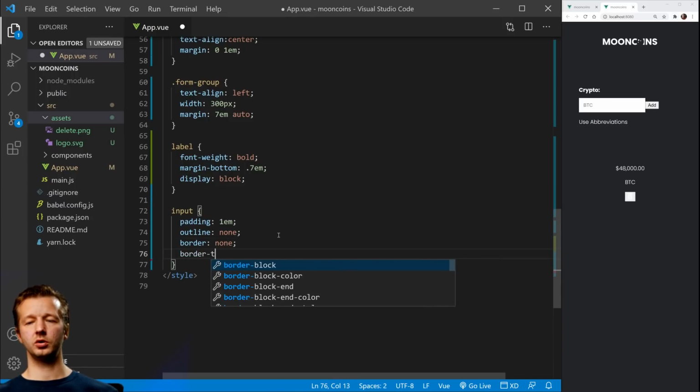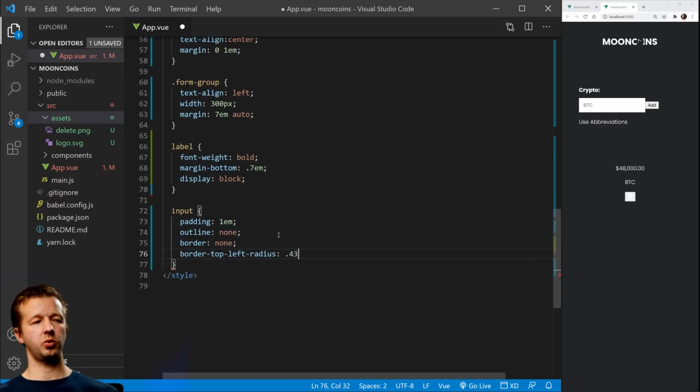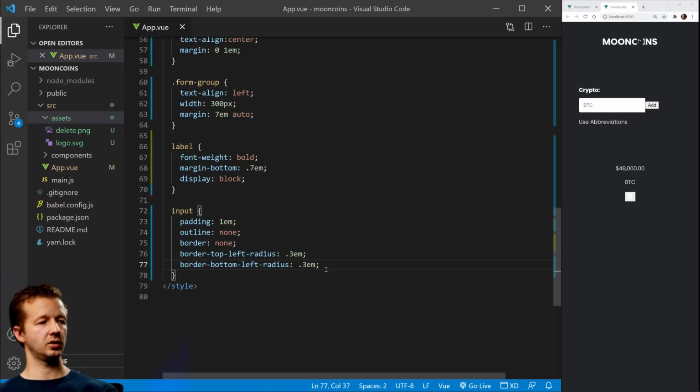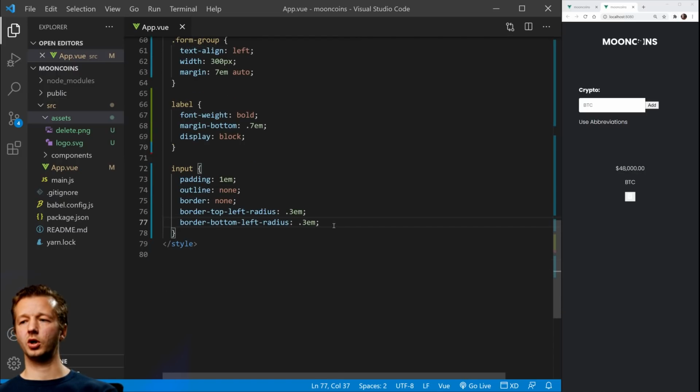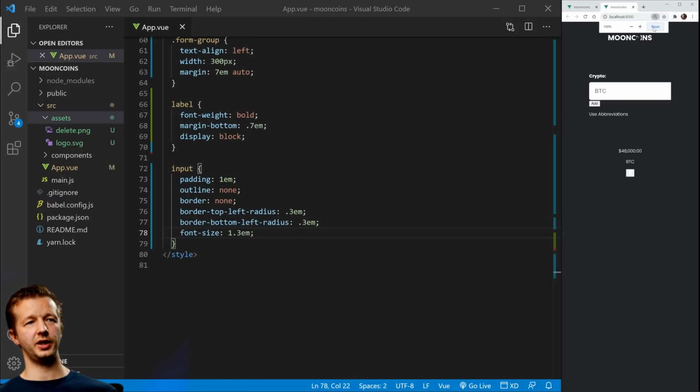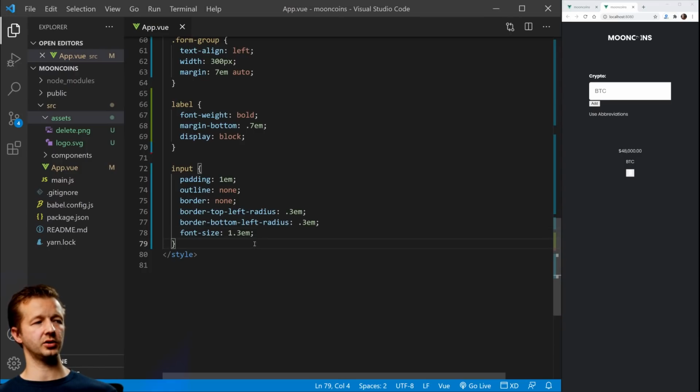And then we're going to do border top left radius of 0.3 M units. We will shift alt down to replicate that, and then this is going to be bottom left. So now it's rounded out on the bottom, top and left. And then we're going to choose font size 1.3 M units just to beef that up a little bit more. Now everything seems real large because I've zoomed it up, so let me just get back to 100% in the browser.